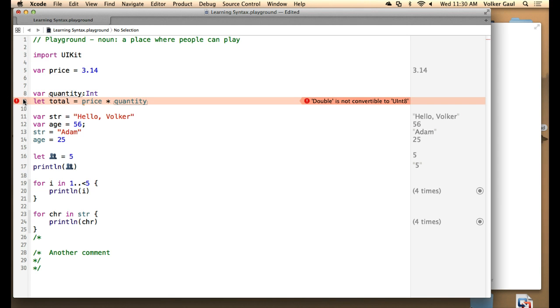Now, why that says UInt8? No idea. Oh, because I haven't put anything in it yet. Okay, can't do it. You cannot do mixed type math at all. What a pain. This one to me is a pain. And if you can find a way around it, I'd love to see it.